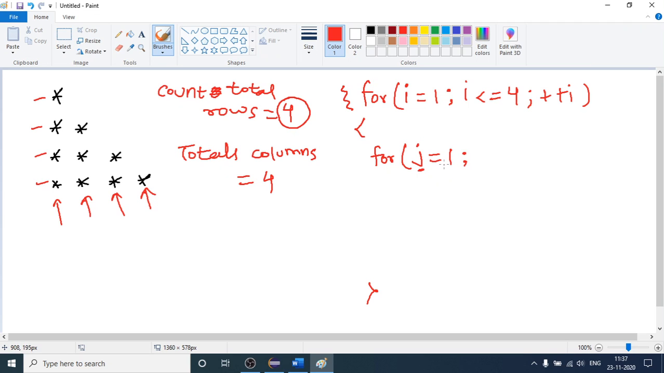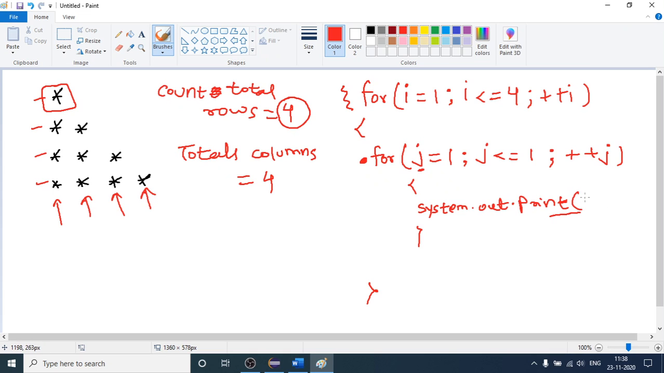And how many times do I have to run that inner for loop? See, in the first line I want to print 1 star. So if I write j less than or equal to 1, and plus plus j, inside that I will simply say System.out.print, right? Make sure you are not writing println, otherwise our line will change.